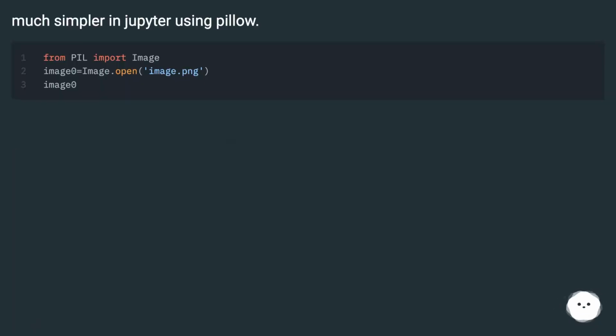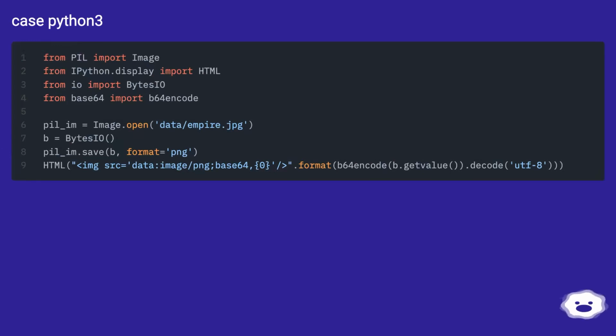Much simpler in Jupyter using Pillow. Case Python 3.